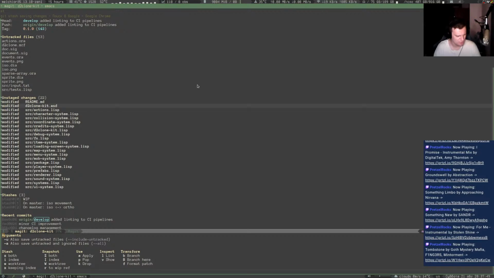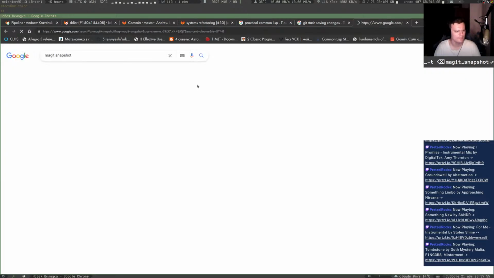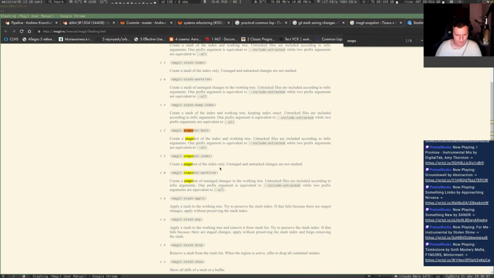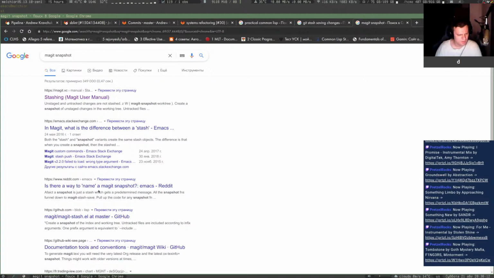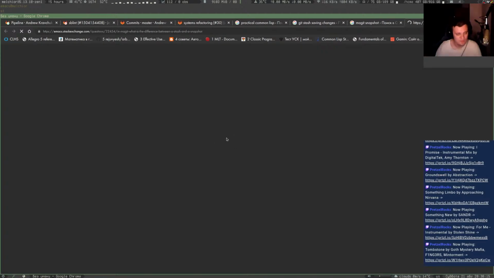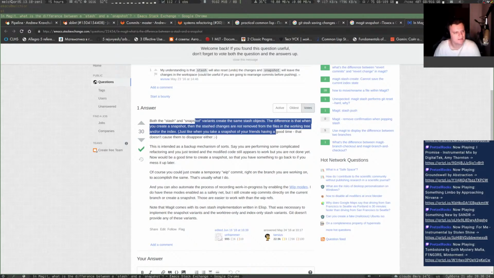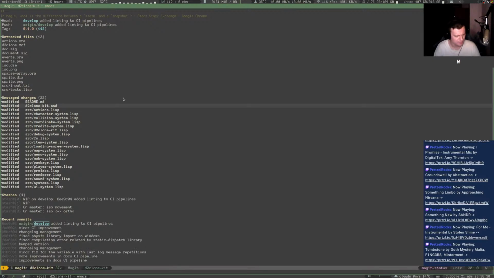Is that snapshot? Magit. What is Magit snapshot? Stashing. Snapshot. Create a snapshot and things from tracked files, blah blah blah. Snapshot and index only. No idea what that is. Is there a way to name a Magit snapshot? Magit, what's the difference between a stash and snapshot? Both the stash and snapshot create the same stash object. The difference is that when you create a snapshot, then the changes are not removed from the files. Yeah, that's exactly what I need. So snapshot work tree, W cups. Yeah, here we go. Awesome.